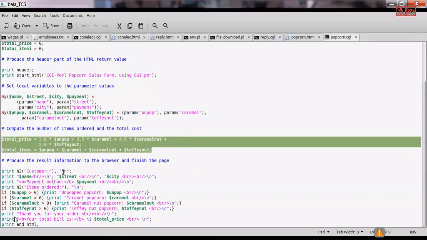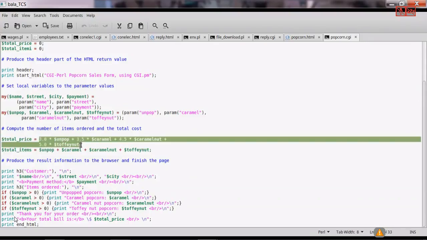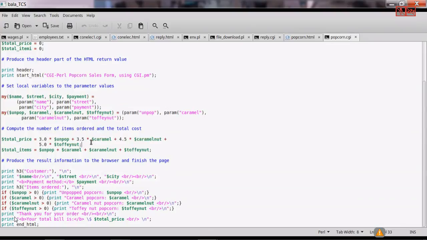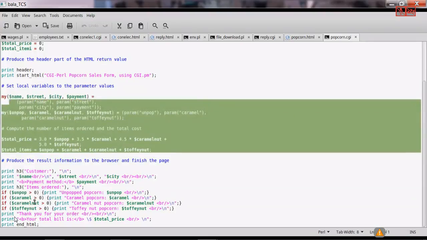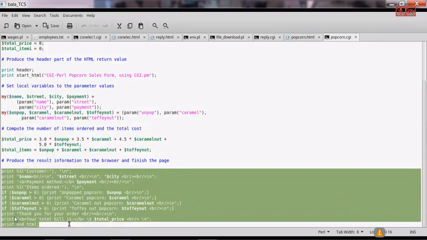So whatever logic you want to do, for example you want to calculate the total price and display it. Whatever items he has selected, you get those values and you do your logic. Here what is he trying to do? He's trying to add up the total of the bill, what the total amount is. And now after this, once he has retrieved and computed all the values, what is our job? We have to publish all this in HTML format to the user.